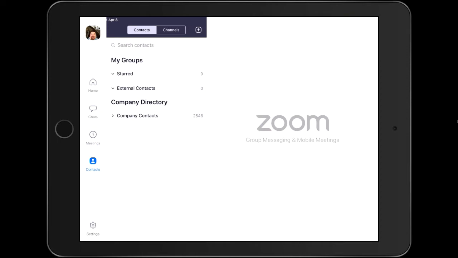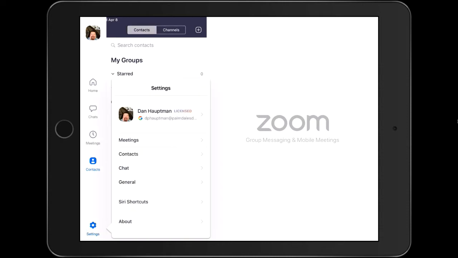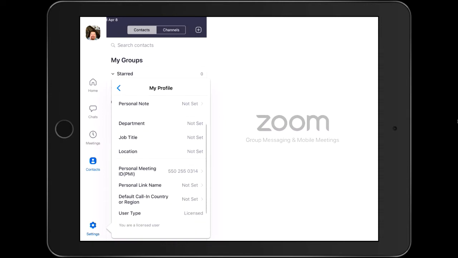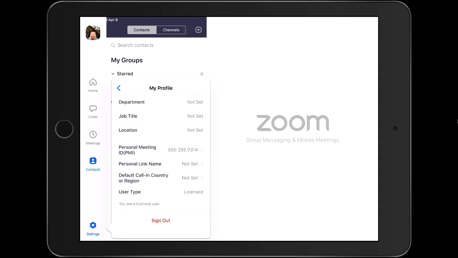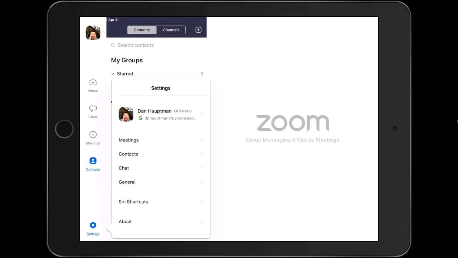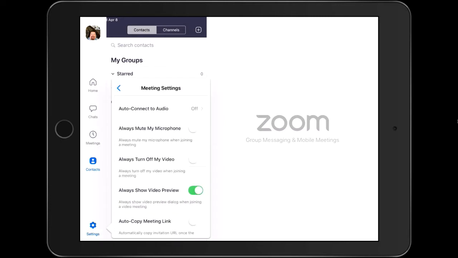But let's take a look at the settings in the bottom left. So if you click on your name, I'll click on mine. There's the display name. I don't need to worry about department, job title, location. All these are ready to go, but there's the sign out button just in case. For meetings, here's a lot of our basic meetings that we would have set.